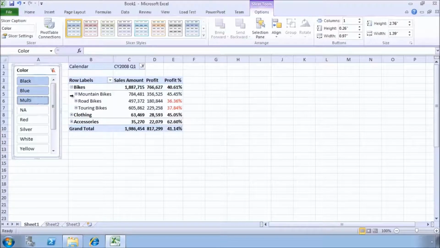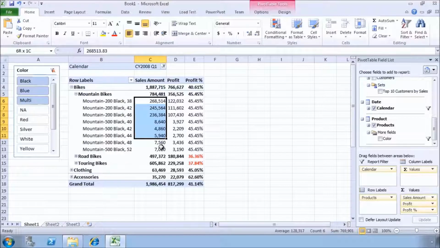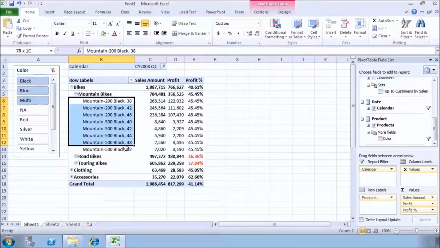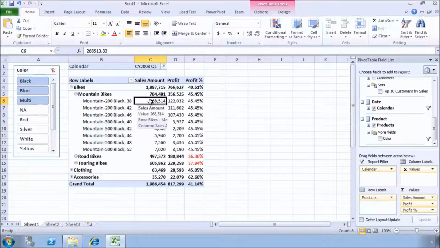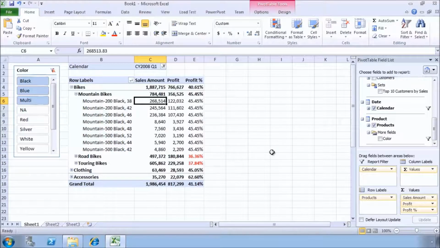So let's explore beyond this. If I expand mountain bikes, we get to see the individual mountain bikes. And you'll note here that the order is in the order of the members themselves alphabetically. What you can do here is you can right click and say sort largest to smallest.